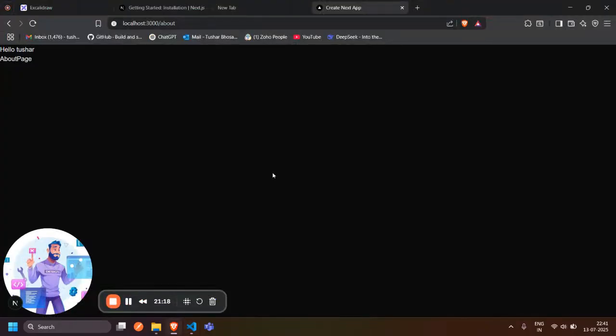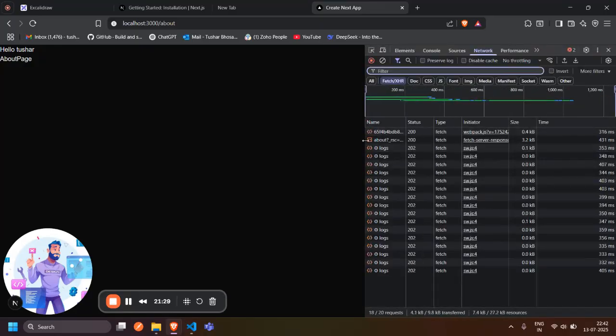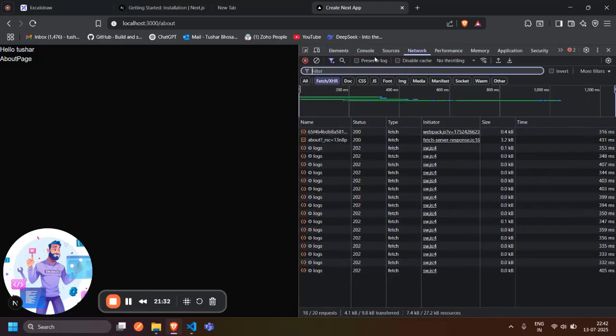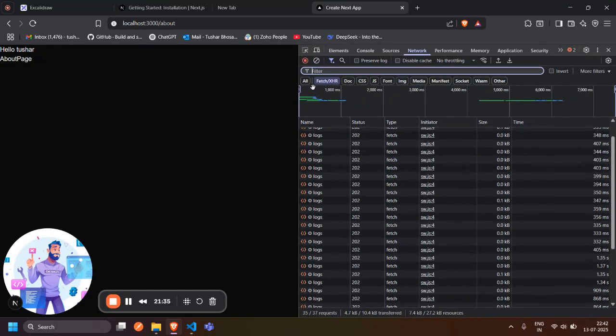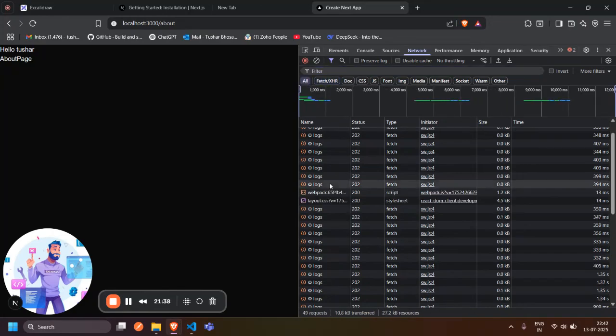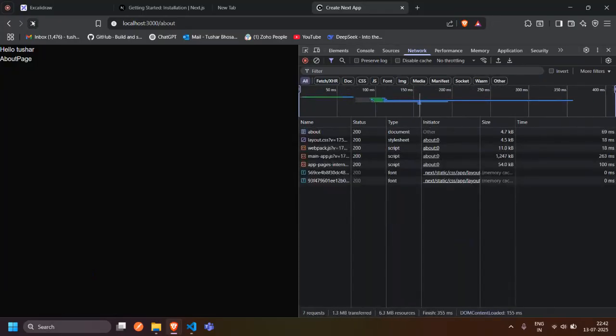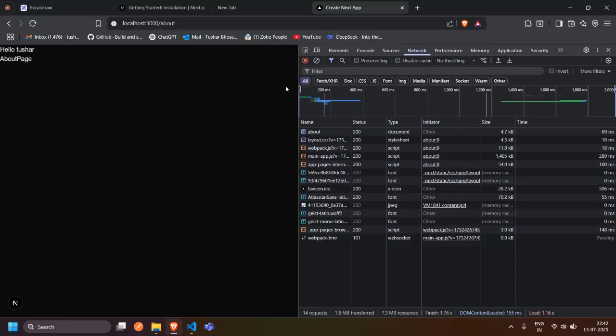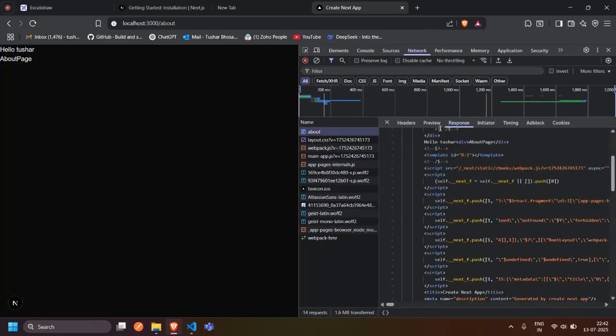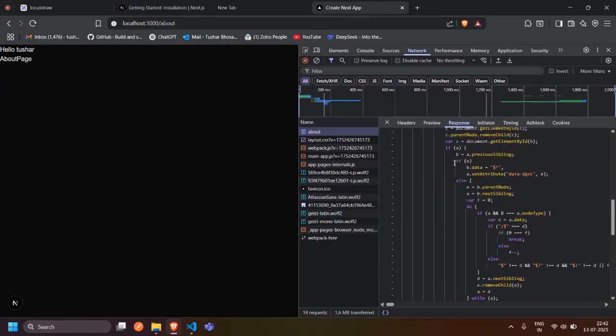If you remember, I already told you that when you create a React app, it does not render things on the server, but Next.js does. So in our inspect tab, I will go to network, click on all, and refresh things again. See, I am right now on the about page. I will click on the about page. Here we see this is our first HTML, which is served by the server. Click on that. In the response there are a lot of things, but I am interested in preview.